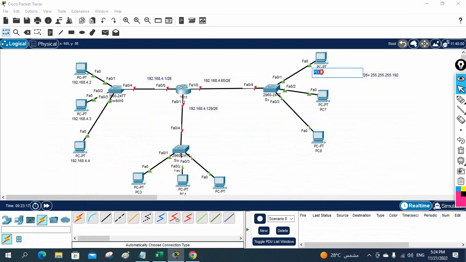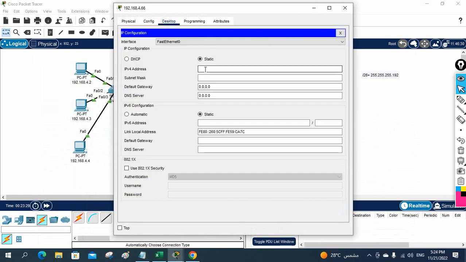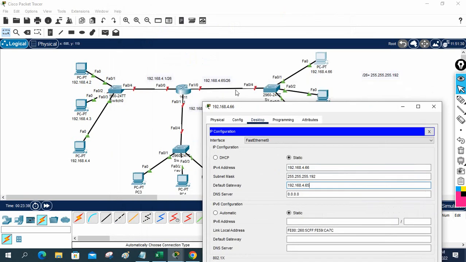Now we will go for this one. So here if I want to assign the IP, what I will do, I will write here 66, right? 4.65 we are going to assign to this interface. So 66 I will take, I will go here, I will assign here 66, then this subnet mask will be 192. Okay, and this will be 65 gateway. What is the gateway here? 65.